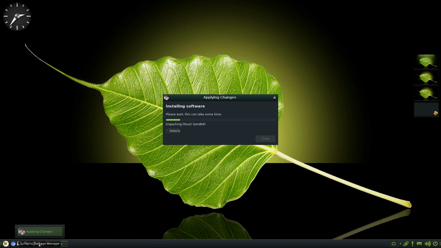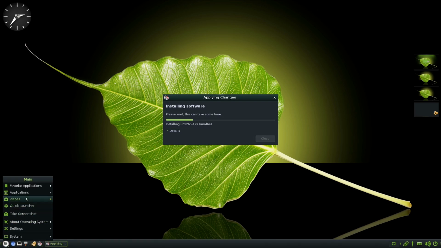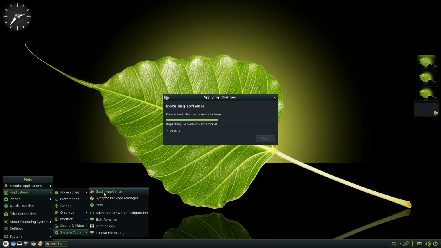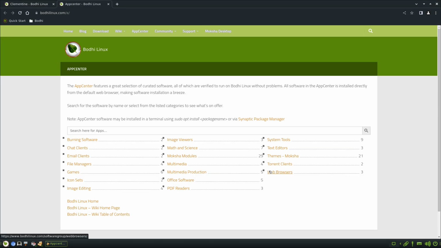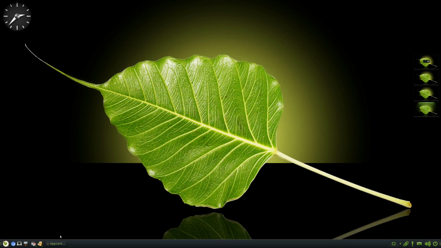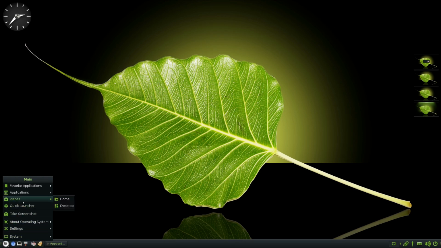I'll probably make a liar of myself, but let's pull up that App Center again and see if I am correct about that. I'm pretty sure I am. So here's the App Center. Here it just tells us this is the App Center, search for software. Then you can note App Center software may be installed in the terminal using sudo apt install package name or via Synaptic Package Manager. It doesn't tell us that we have to do that. So if you're a new user, just be aware you have to boot up a terminal and run your sudo apt update before you can use this tool. But once you do use it, it's going to work out pretty well.